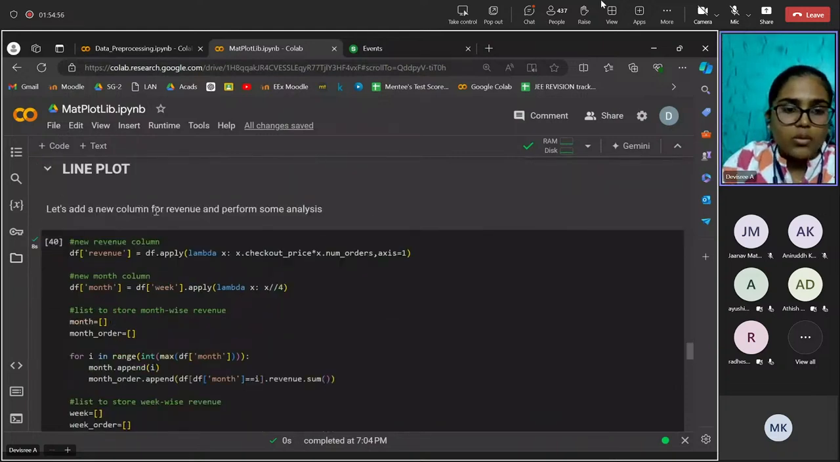So let's add a new column to the given data, that is revenue. Let's add the column revenue. So df of revenue is equal to df dot apply lambda x, x dot checkout price into x dot number of orders.